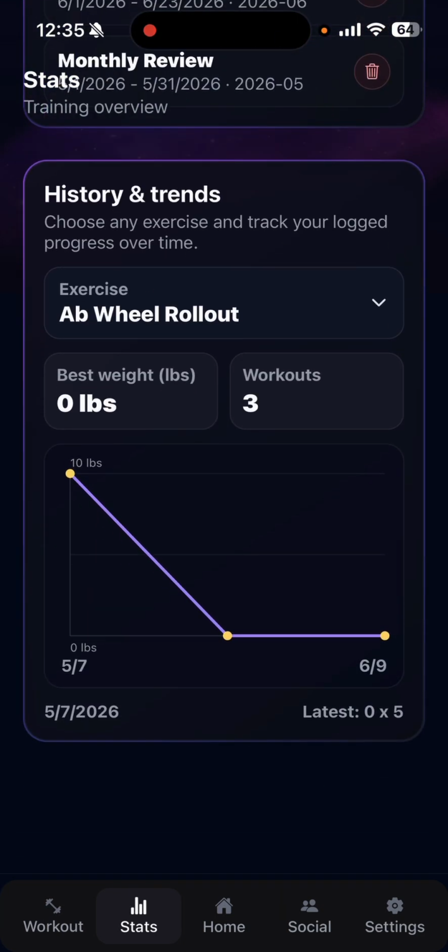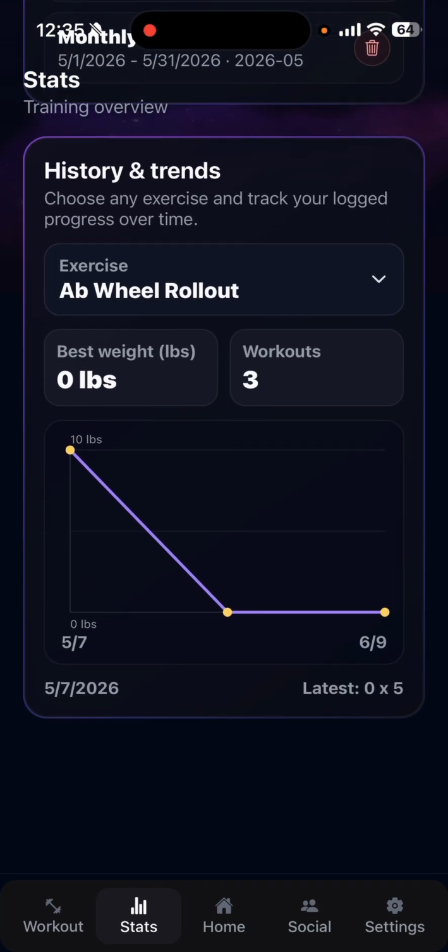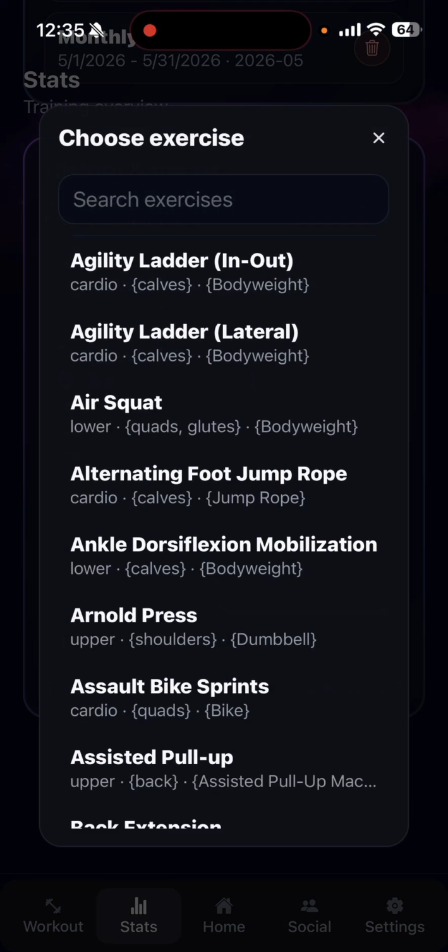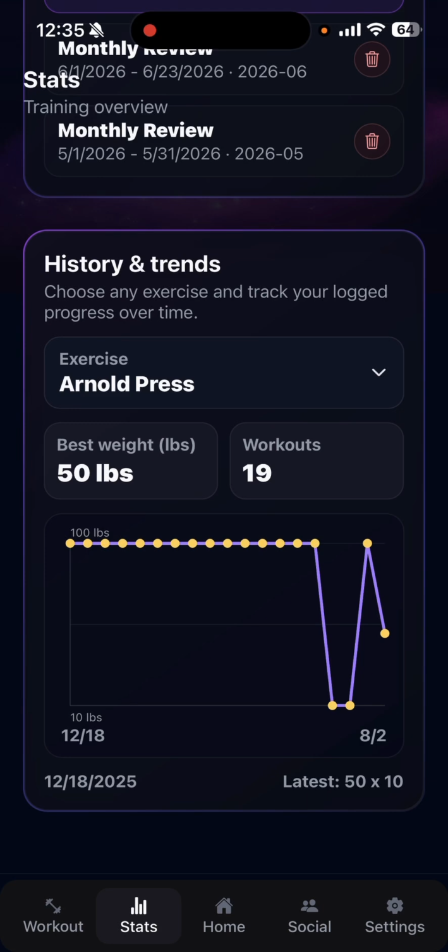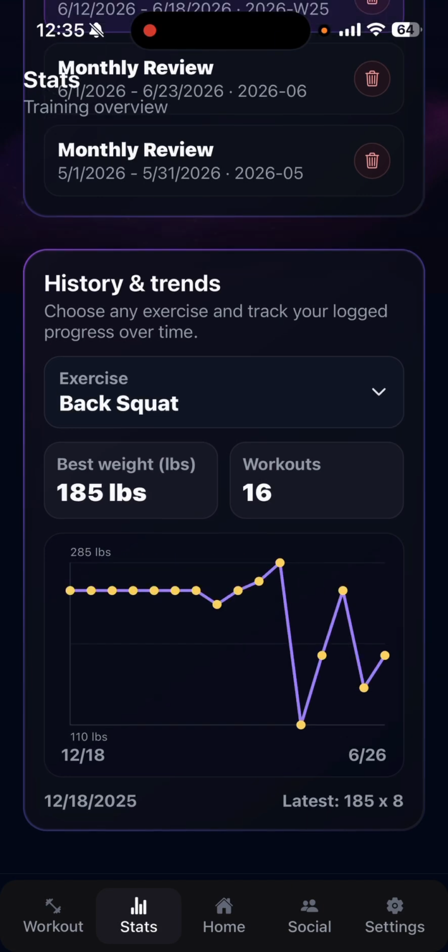And then lastly is a history section. So if I wanted to see my ab roller or whatever exercise I wanted, say overhead press, for example, it'll show me how many times I've done that exercise. And that's the stats hub.